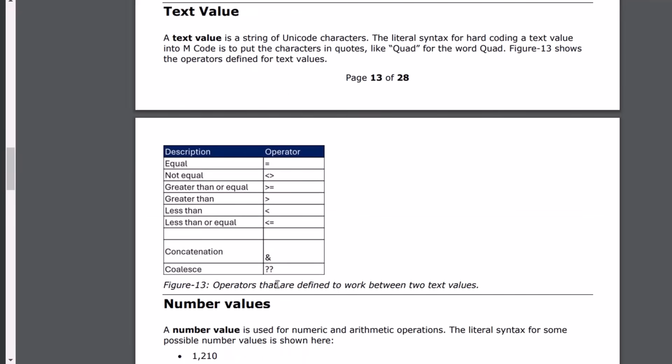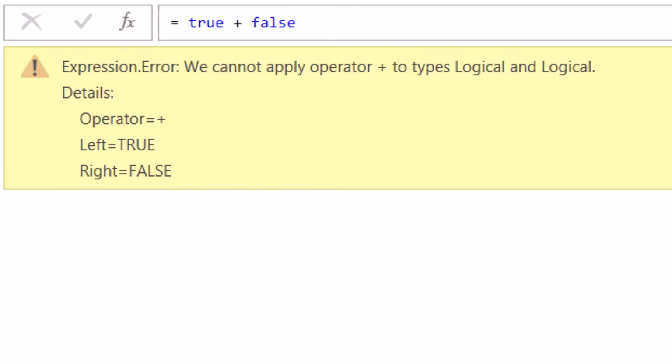The next value we're going to look at is text. You can certainly do comparative operators. It'll work off the alphabet. You can join and coalesce, which is an operator we will see later. It just takes the first non-null. Now I'm going to leave the errors there as a trail.